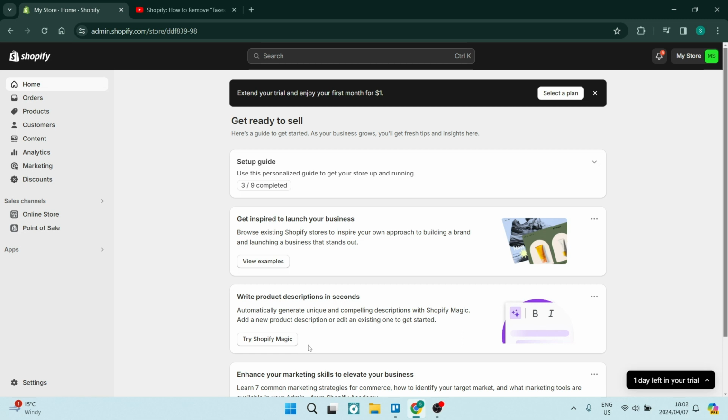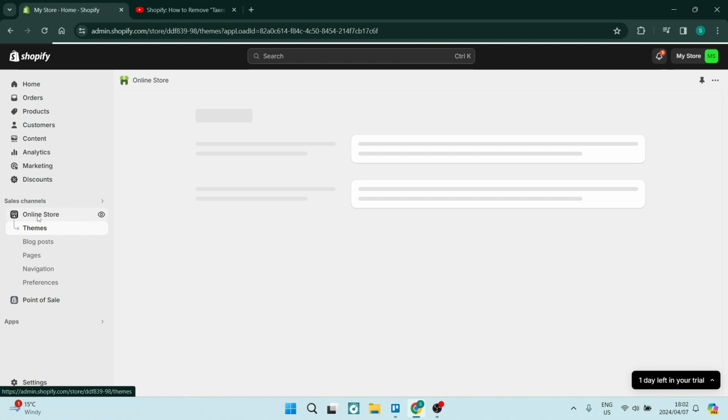Ladies and gentlemen, if you want to remove your taxes and shipping calculated at checkout on your Shopify store, you're in the right place. Let's jump straight in. On the left-hand side, you can see a bunch of options, and you're going to go down to your sales channels and tap on Online Store.